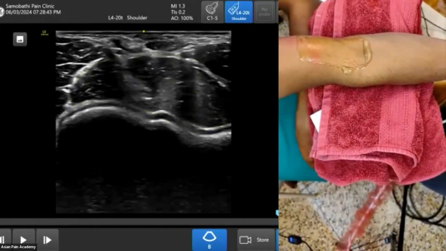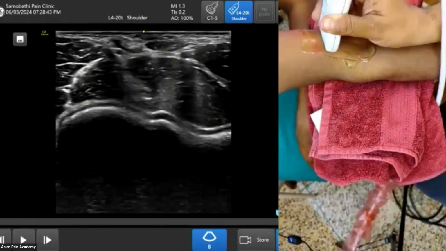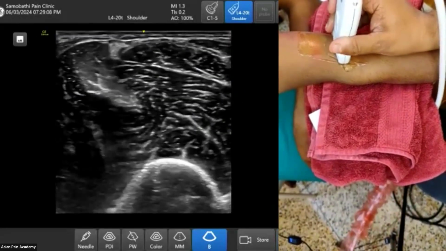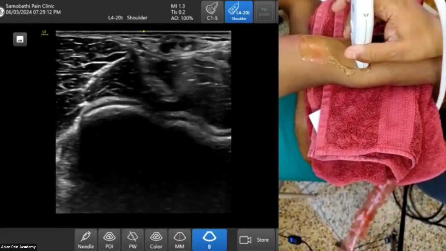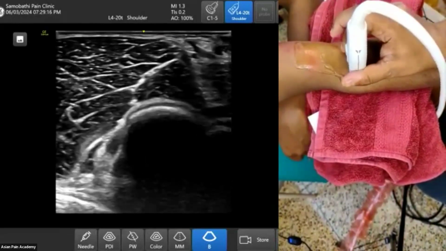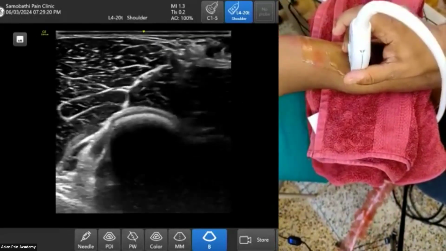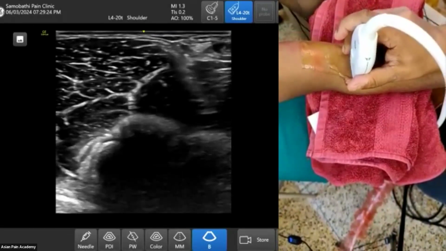It is the brachialis that we first need to focus on. Once we have focused the brachialis muscle, then everything is very easy. Let me unfreeze and come back again. We can see the brachialis, and as we move towards the lateral side, we can see the fascial plane between the brachialis and the brachioradialis.